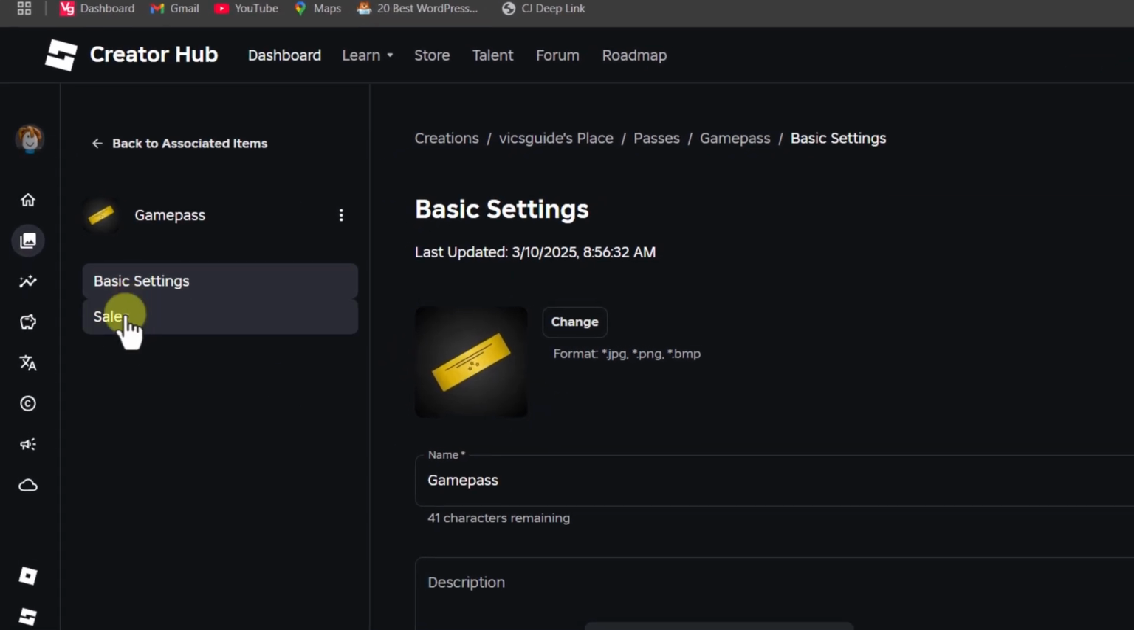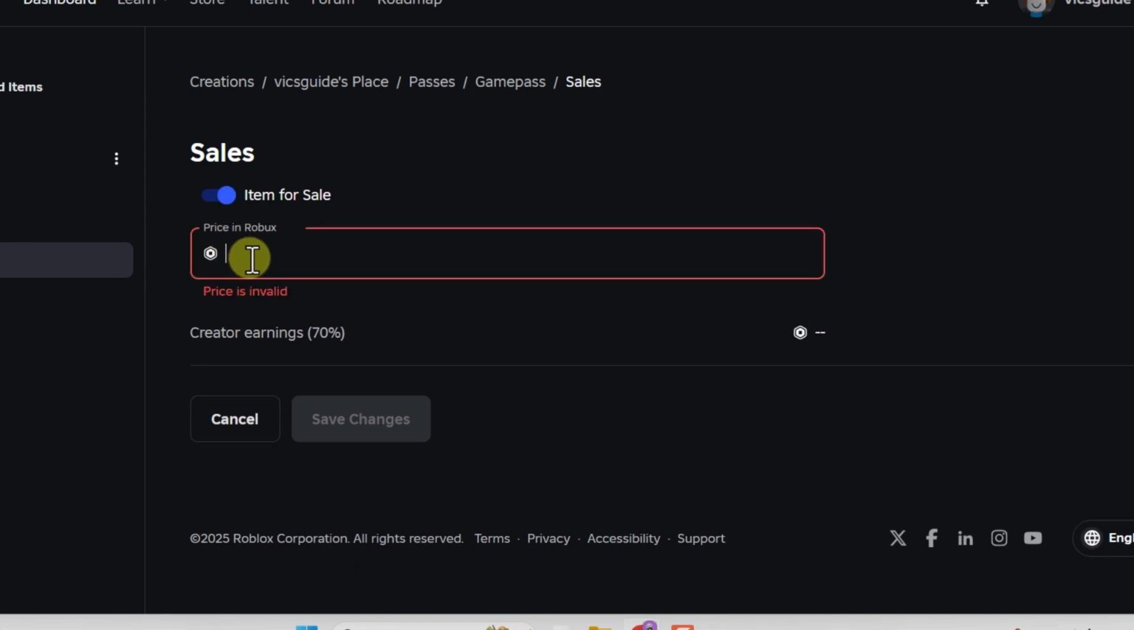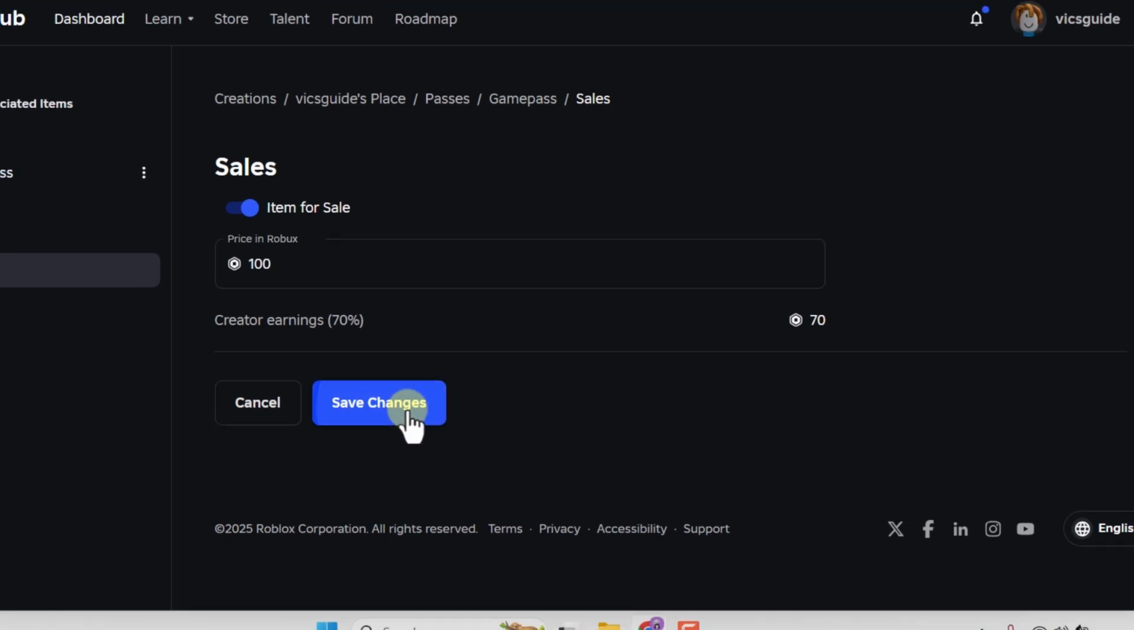Then go over to the left panel and select Sales. Turn on the Item for Sale option, then select the box and enter a price. This is how much the Game Pass will cost. Keep in mind that as the creator, you will only receive 70% of the sale price, while Roblox will take 30%. So that's why it shows the creator earning as 70 Robux, while the price is 100 Robux. Click on Save Changes when done.